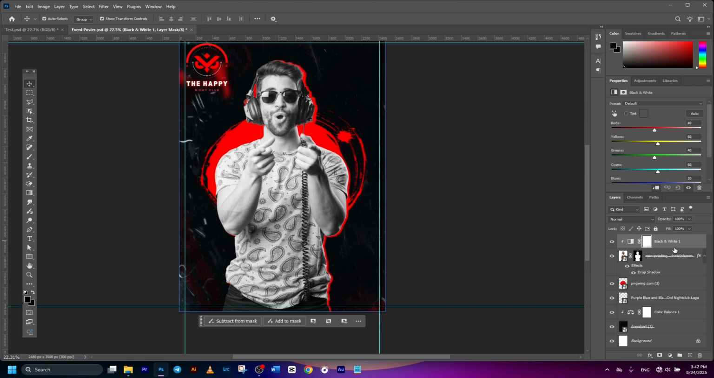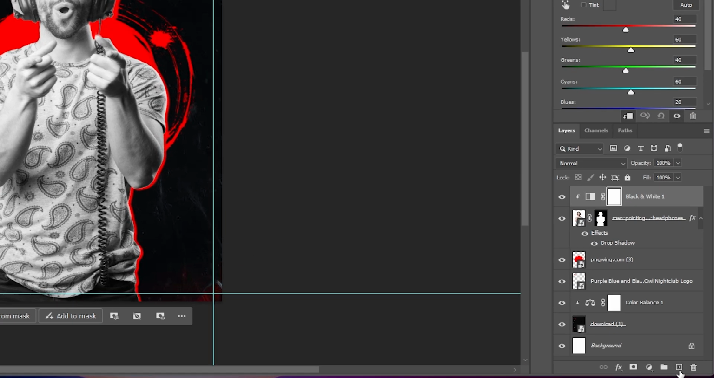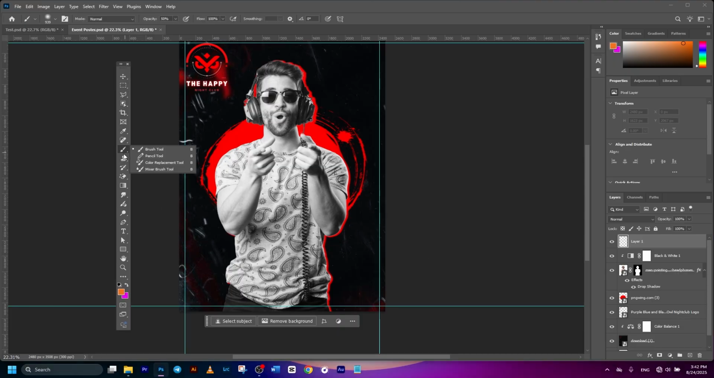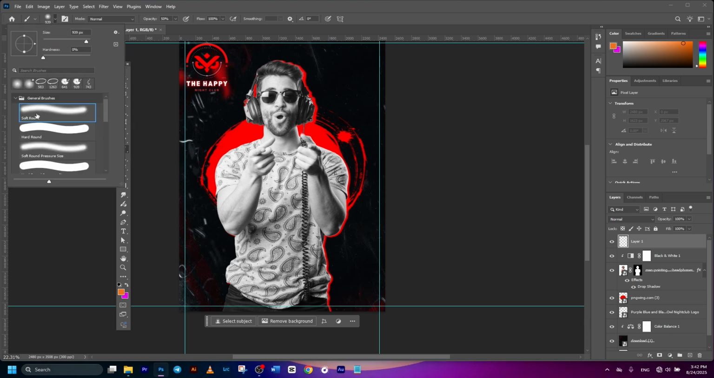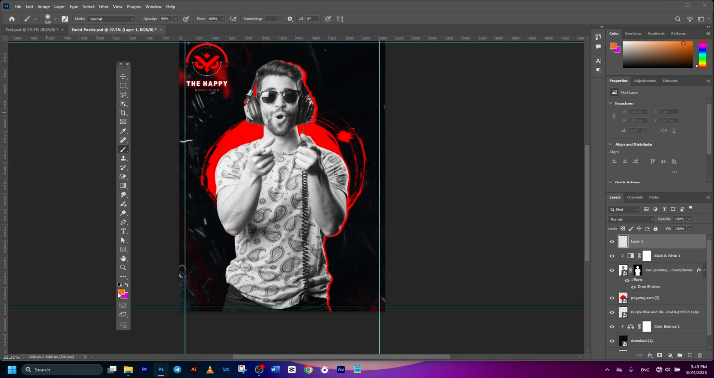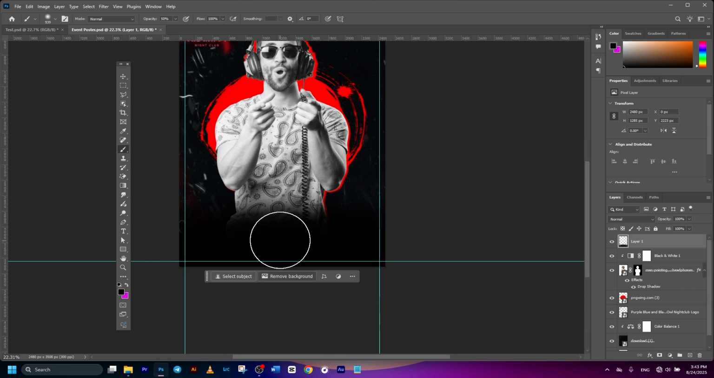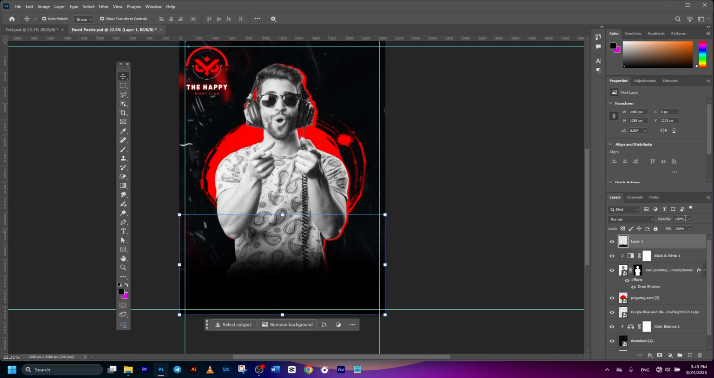Next step, I add a new layer. Click here. After that, I choose brush tool, this one. I click here and choose soft round. Opacity I put 50. I change color to black. I brush around here. I reduce opacity a little bit.